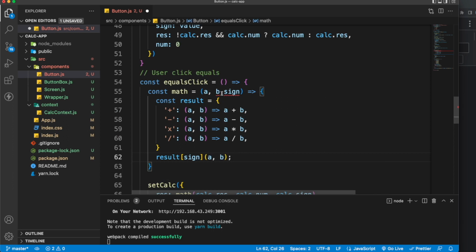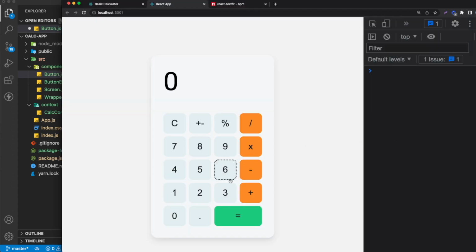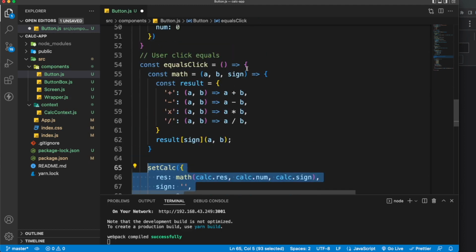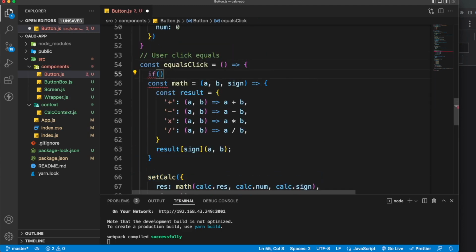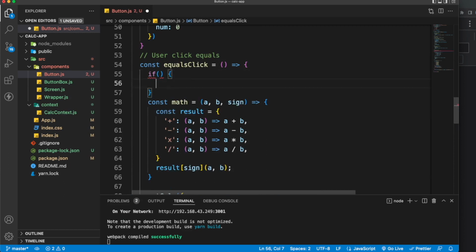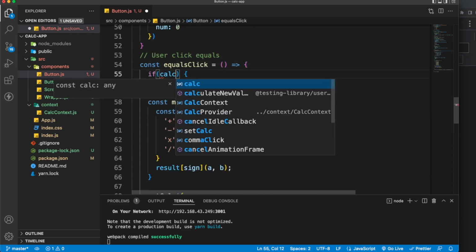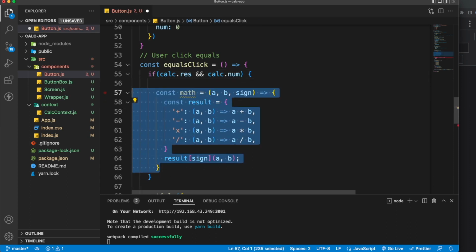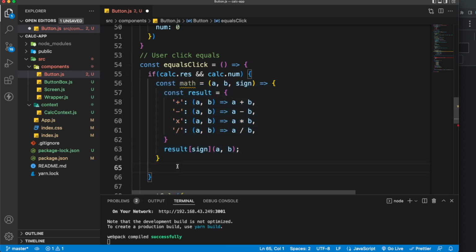Okay, but as you can see here, we need to add a comma here, and as you can see in the final project here, if I click 9 and then equals, I don't need to run the function here. So what we need to do is add a condition here. So if the calc dot res has a value and also the calc dot num is not 0, I need to run this math function. Let's put it up here and let's save.